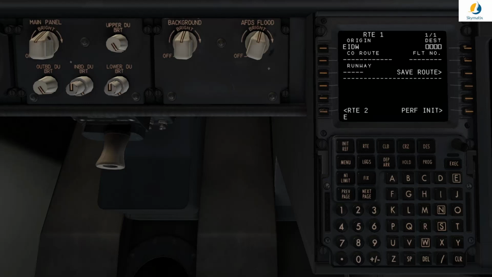What is the ICAO of this place again? Echo, EGGD. India, Delta, Whiskey. No, the other one. EGGD. Echo, Golf, Golf, Delta. I've never ever flown to it, guys. In 20, 30 years of flight simming, I've never flown to this.